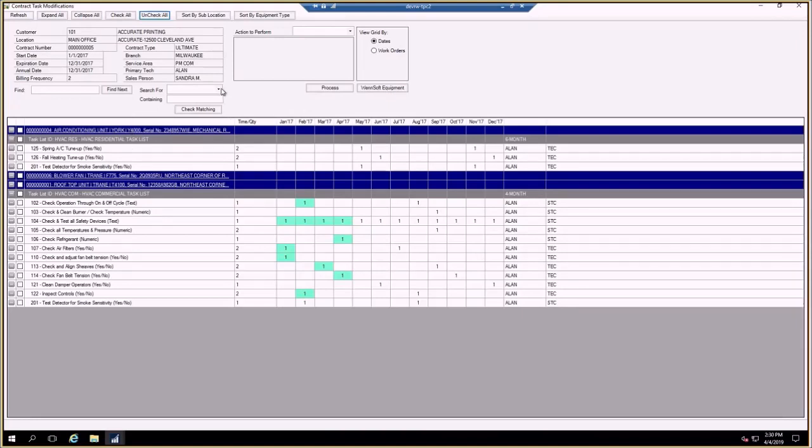The Search For option allows me to search for equipment, task list, tasks, and material. If I wanted to search and find every task that started with a 201, I would choose Task in the drop-down, type 201, and click Check Matching. You'll notice both 201s in each of the task lists have now been marked.